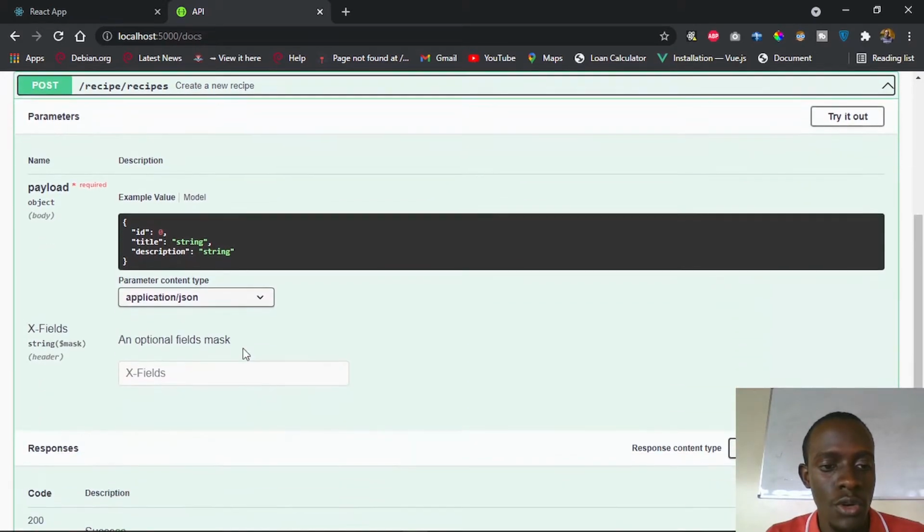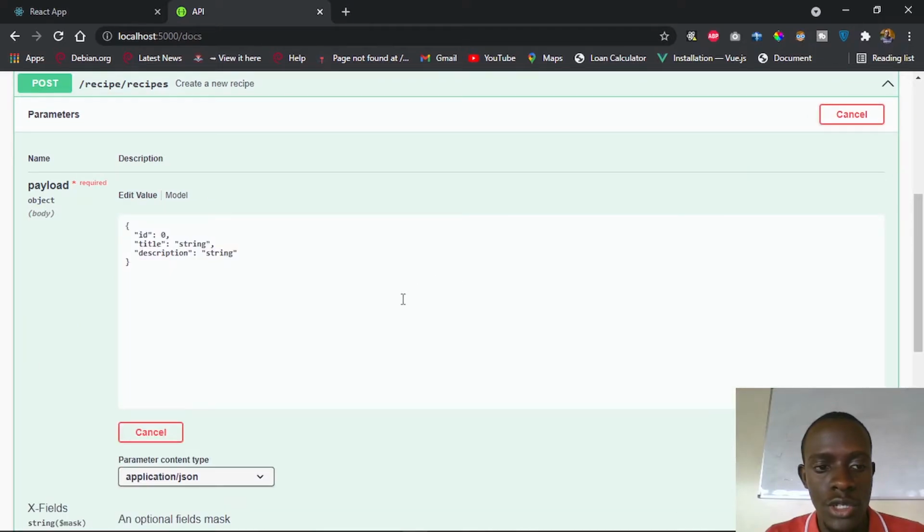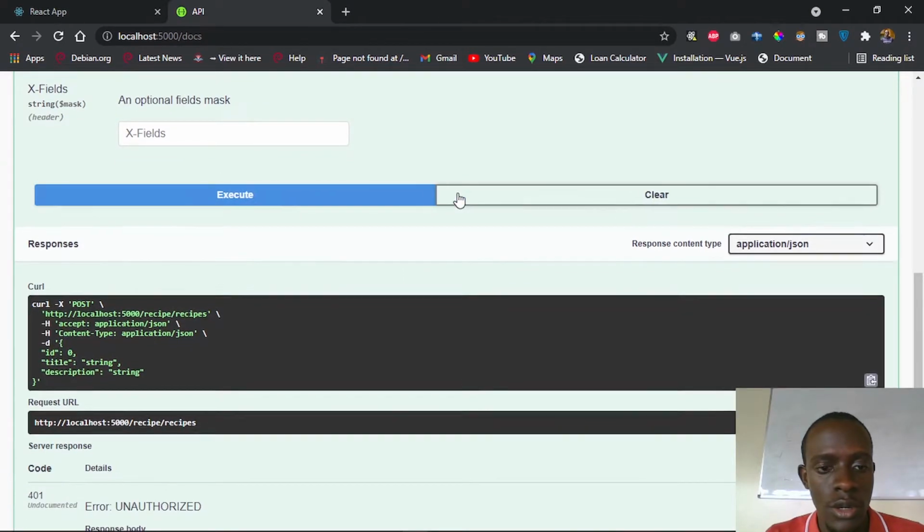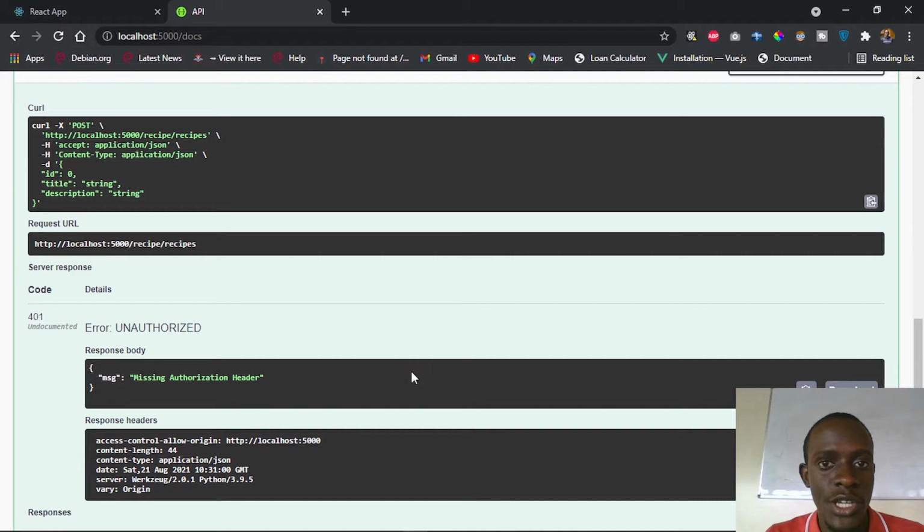So when I go to our recipes and check, we have this route that creates a new recipe. When I try it out, we see that we are missing an authorization header. So this requires us to pass in our token within our authorization header so as to access this route and be able to create a new recipe. So how are we going to do that?